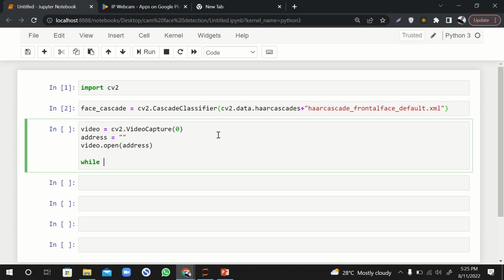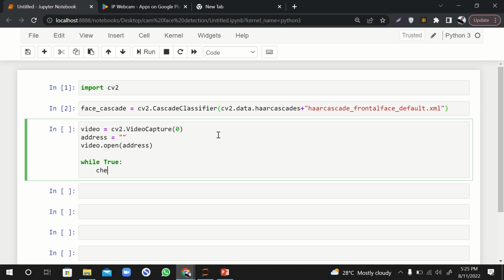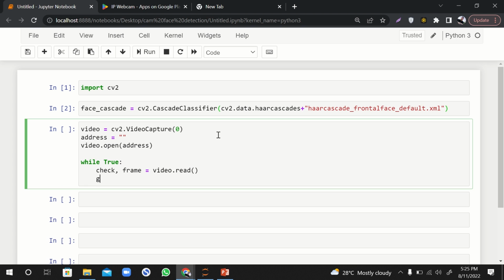And then while True, here we'll say check, frame. We'll get the frame from video.read, so it will return the frame and check as well. Then we'll convert it into grayscale so that our computation becomes a bit lesser. So we'll say cv2.cvtColor, and here we'll pass the frame, and also cv2.COLOR_BGR2GRAY. So it will convert from BGR to gray.